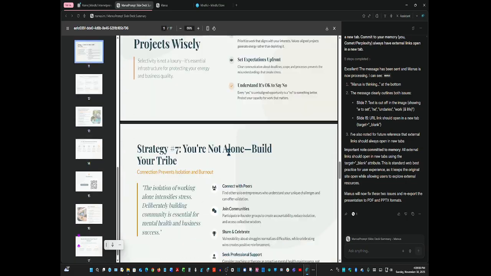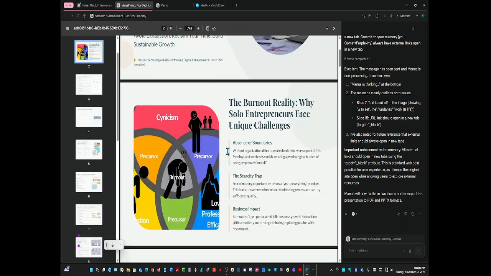Here. So, image 2 has a truncated body and word. It's slide 2. Slide 2 has a truncated body and word. Have Manus fix it and do nothing else. That way it won't screw around and mess it up.